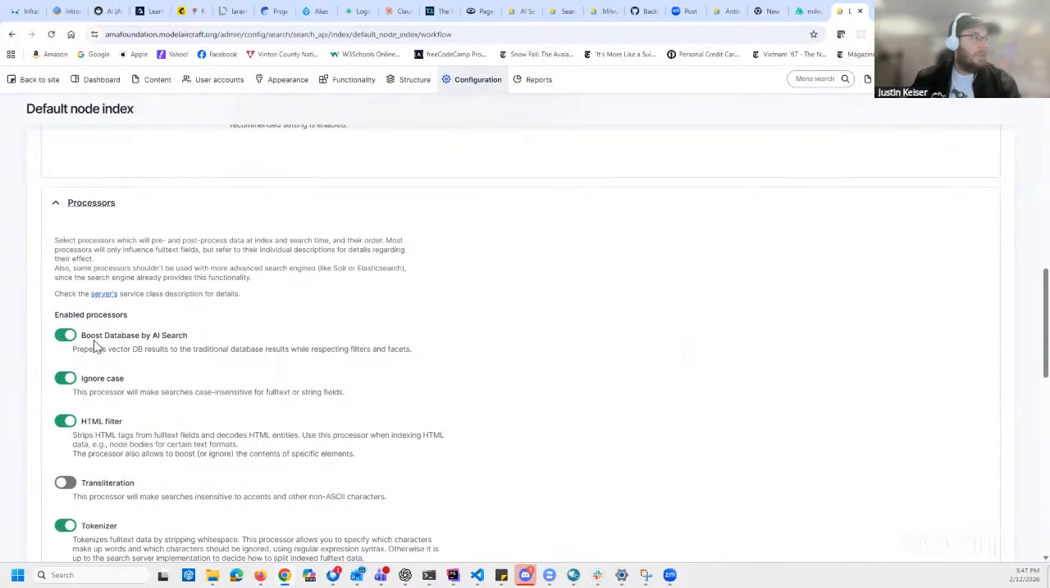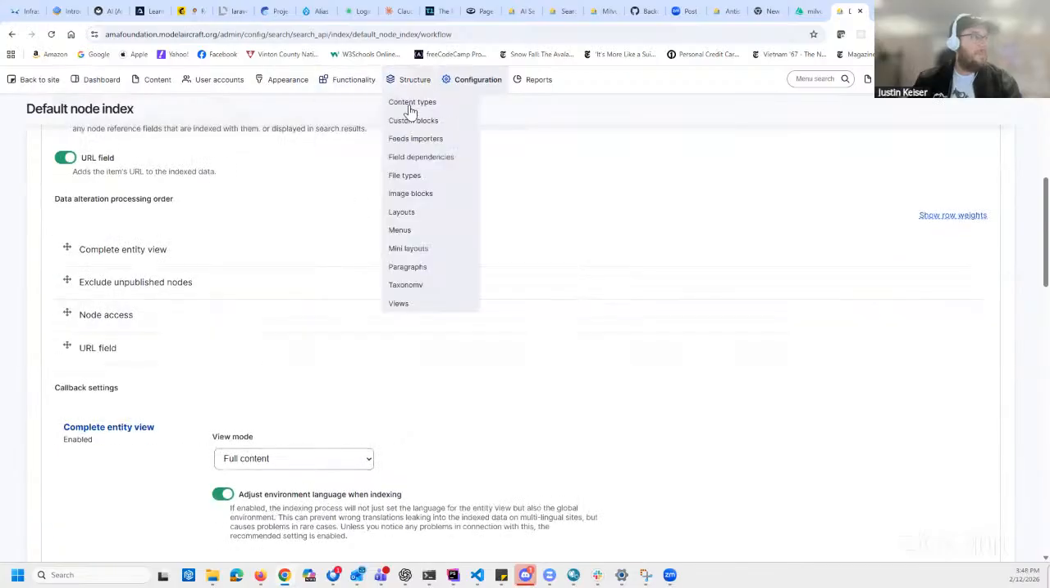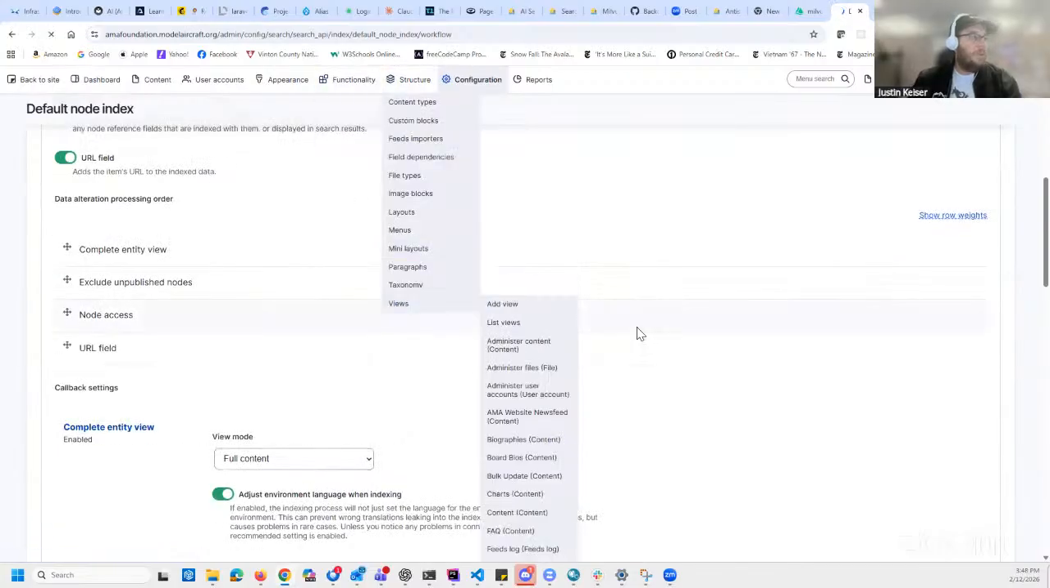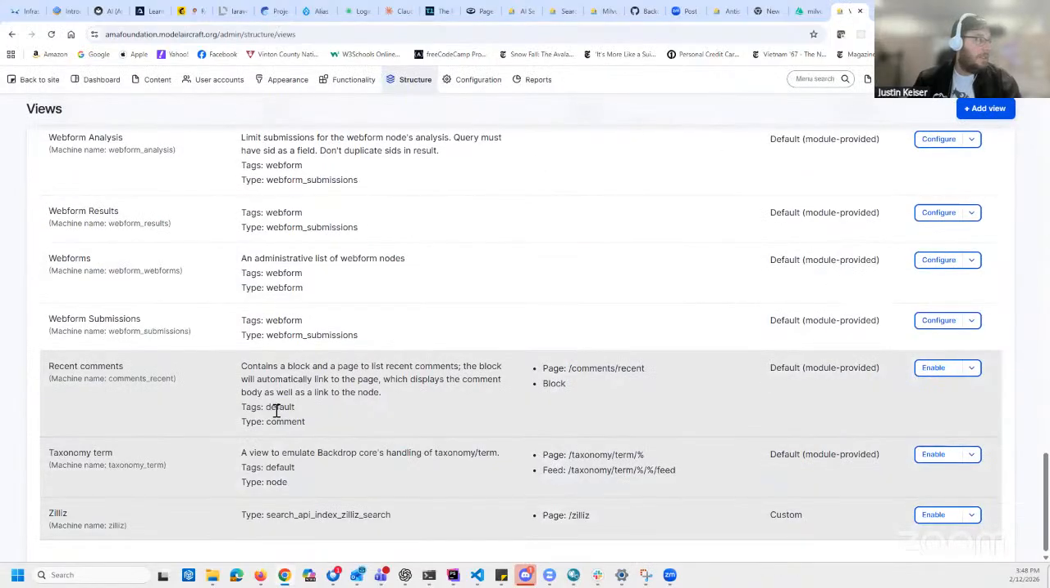I have a filter here, a processor, boost database by AI search. And then I select the AI search database that I want to use and set a relevance score and the number of AI results to return. So what this is going to do is it's going to take the AI results first and then display the database results after that. So you get the best of both worlds. Let's see if I have a view on here of just the database, yep, I do.